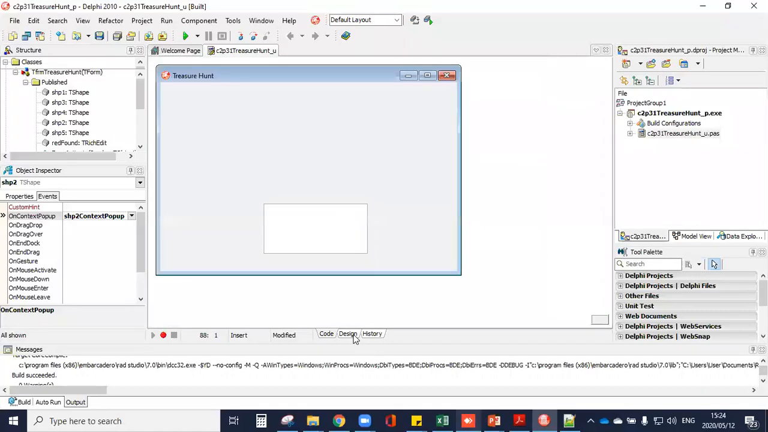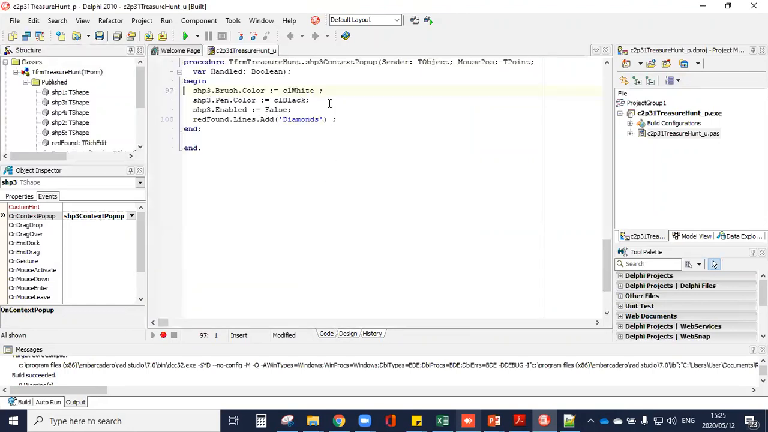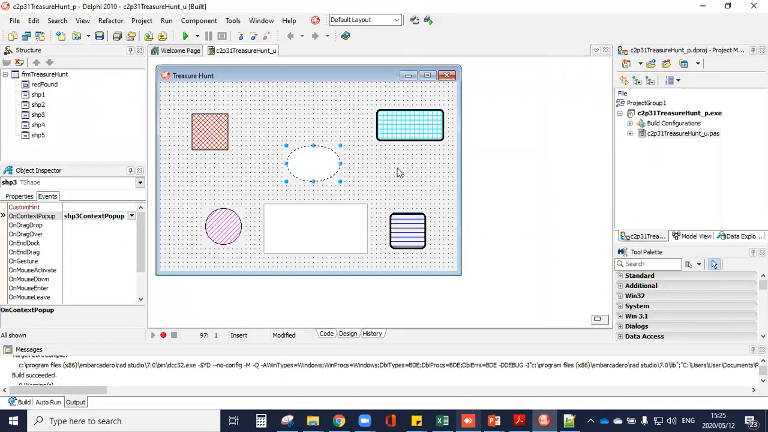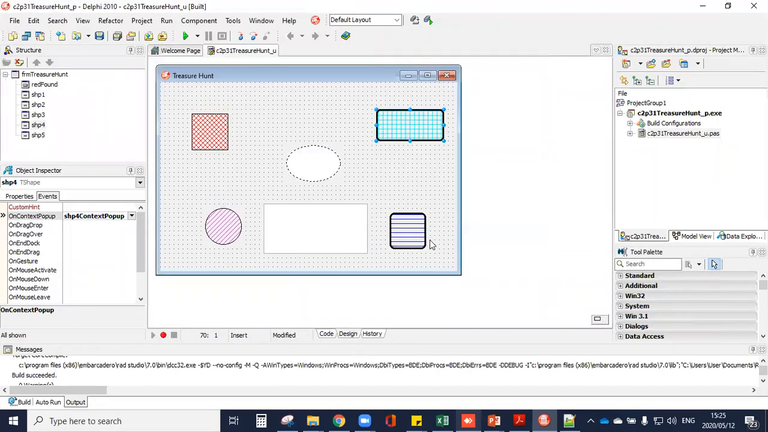Okay, let's see what's the next one. Shape 3 is my oval here, and I want it to be white on the inside, and it is going to display that I have found diamonds. Okay. Then we go to shape 4. Shape 4, as I've said, it's aqua, and I have found some silver. And then the last shape is going to be shape 5.